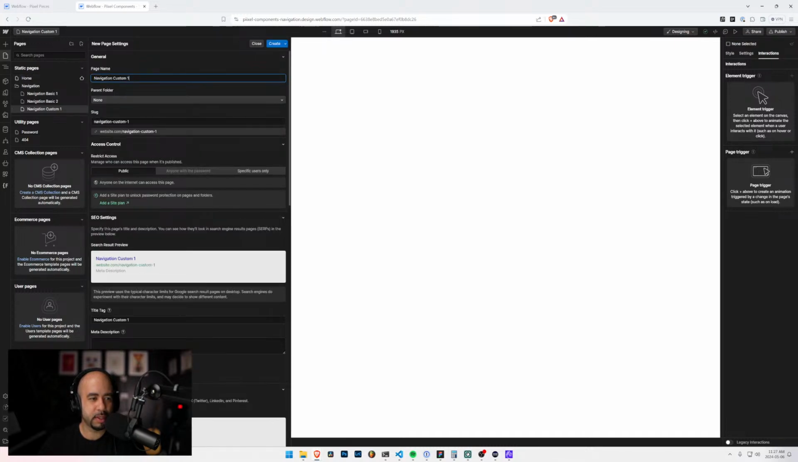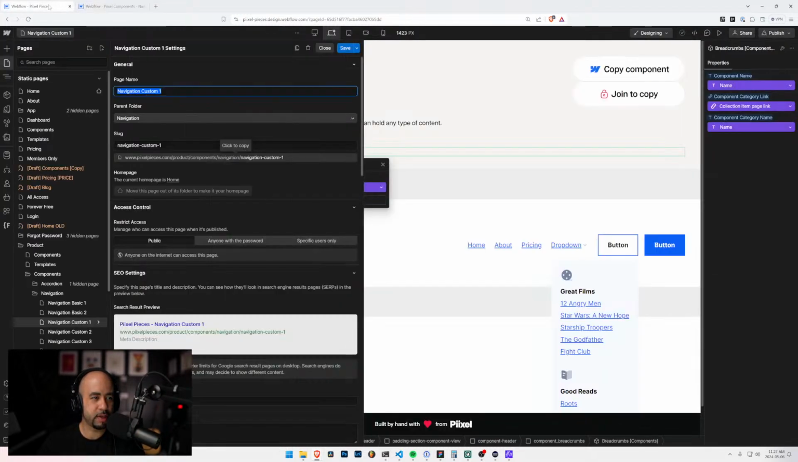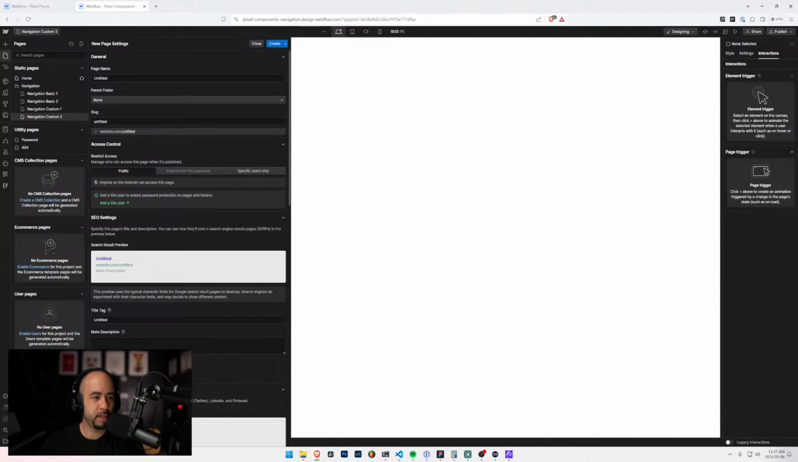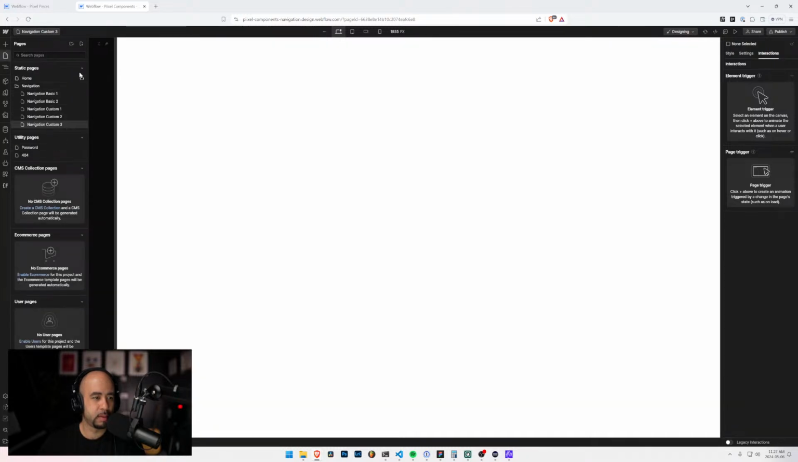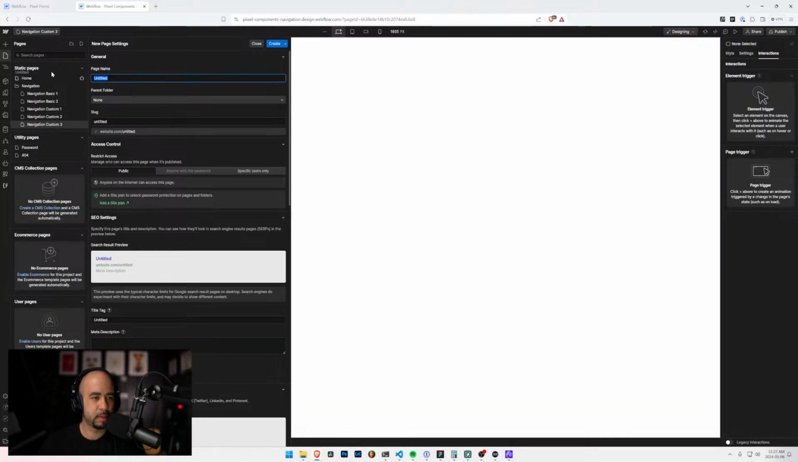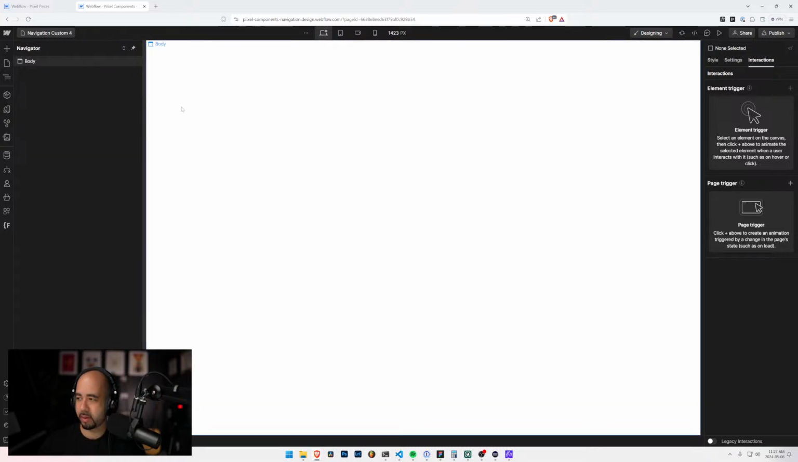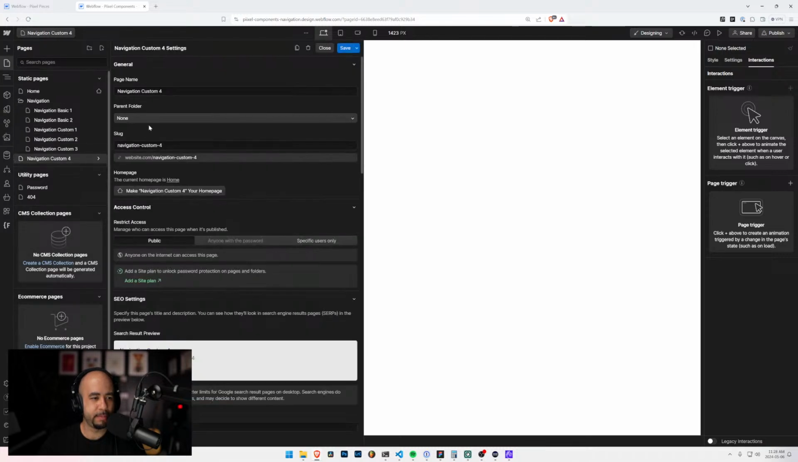Maybe I'll just create some of these pages first so I can get that all kind of done. Navigation custom 2. I think it just goes navigation custom all the way to 8 and then navigation minimal. Okay. And new page, navigation custom 3. Navigation custom 4. I can make that a little bit bigger. Create.